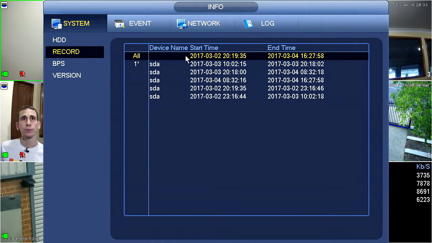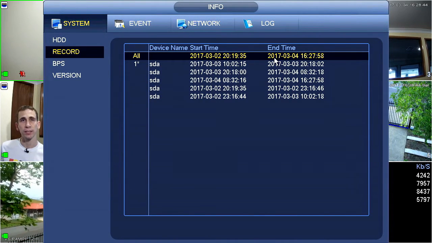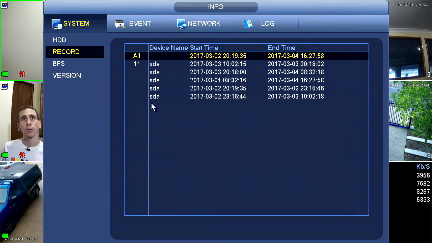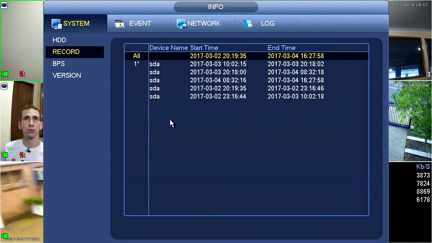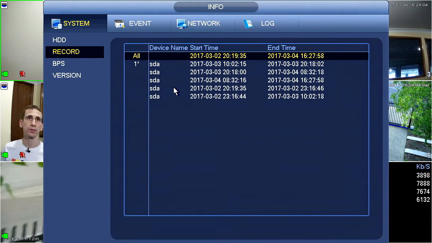If you look here, we have recordings. The earliest recording we have on this machine is the 2nd of March 2017, and the latest recording is the 4th of March 2017. So at the moment, we've only got 2 days of recorded footage on this machine. If you had multiple drives in here, you would see what data was stored on each drive. It's probably more of a curiosity than anything, but if you did need to pull a drive out for whatever reason, you would know what footage was on the drive.